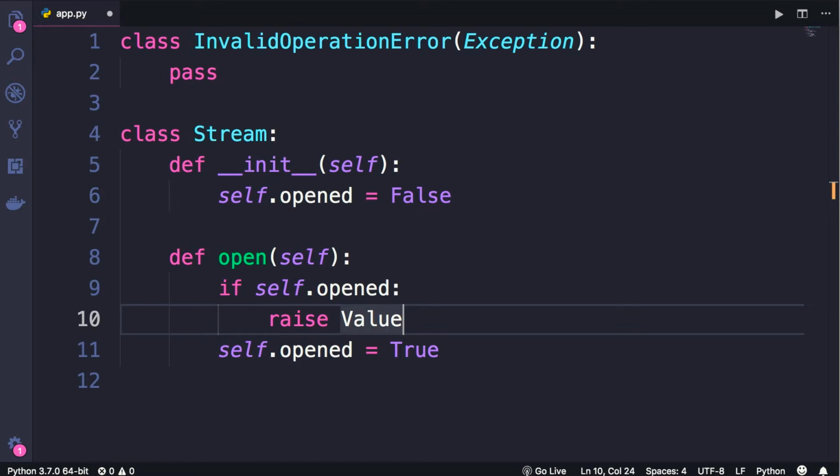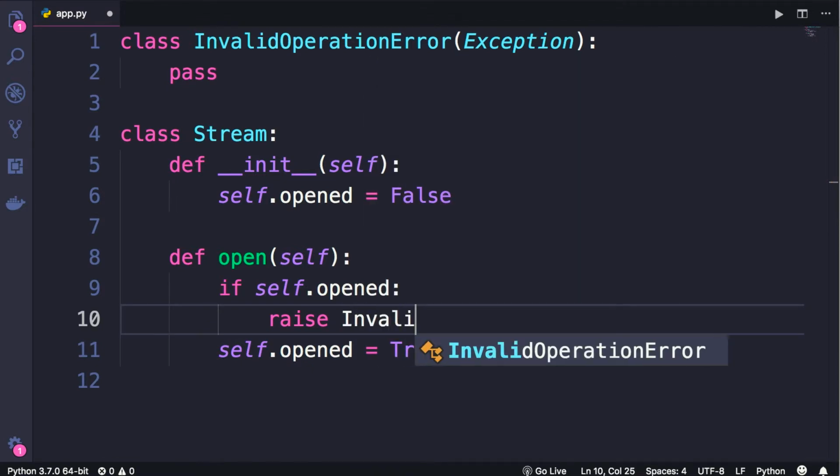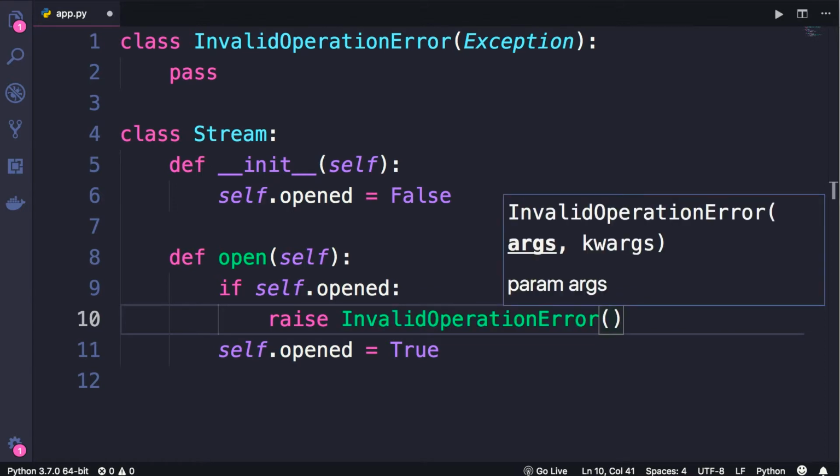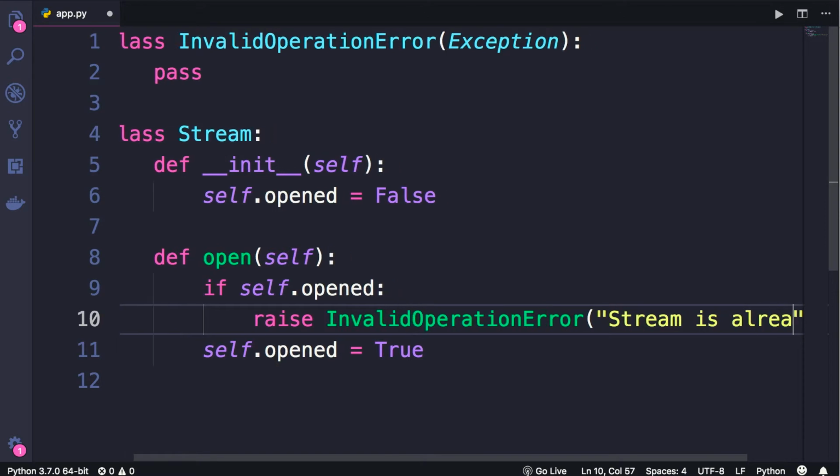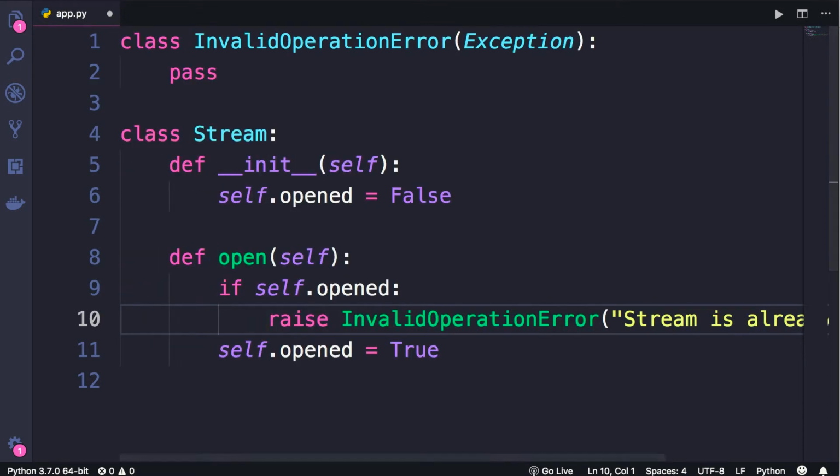Back to our open method. If the stream is already open, we want to raise an invalid operation error. And here we can give a friendly message like stream is already open. So this is our open method.